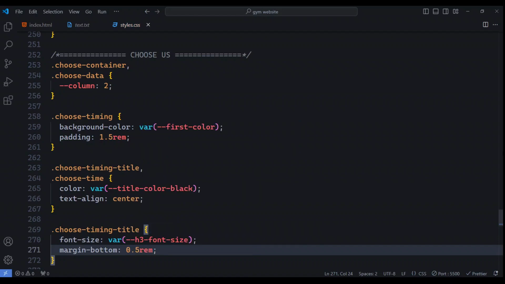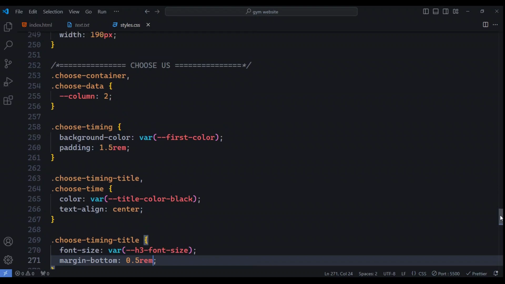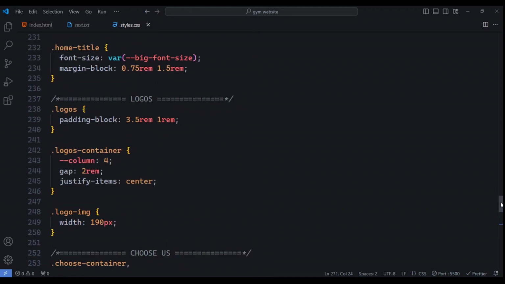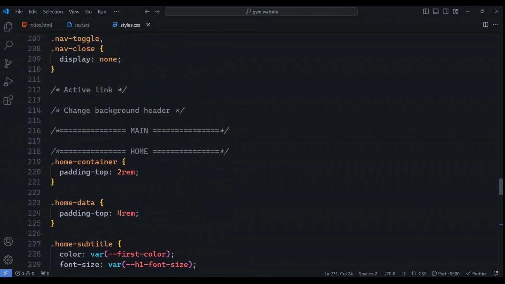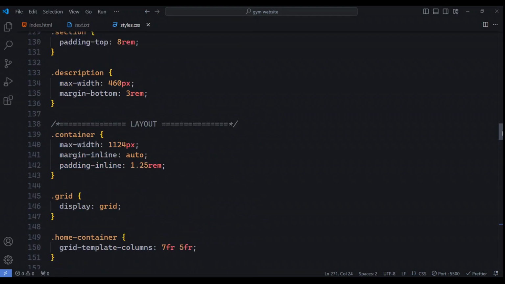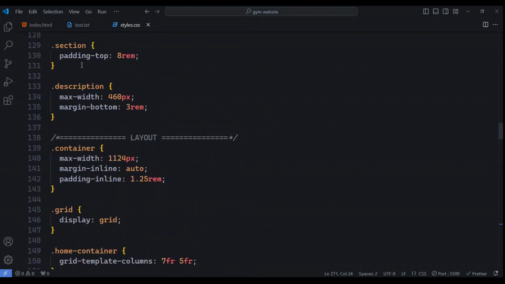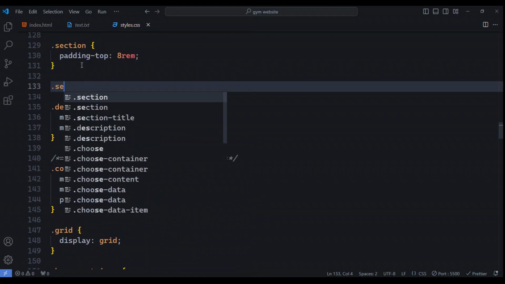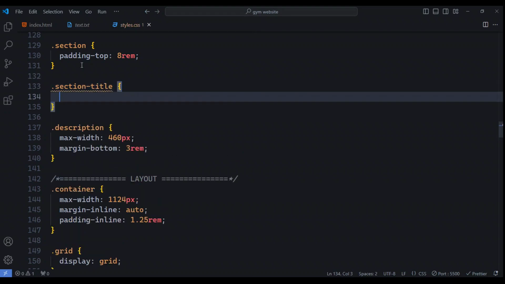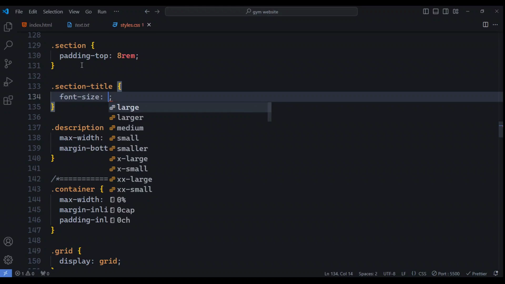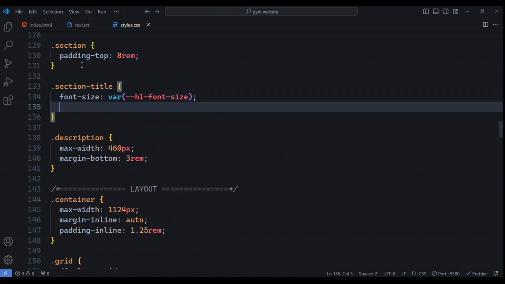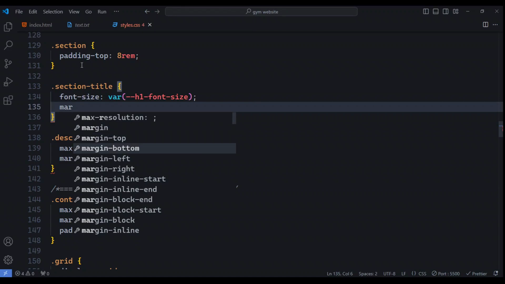Now let's move to the Reusable CSS Classes section and style the section title. Select the section title class. First, set its font size to H1 font size. Then, set margin bottom to 2 rem.